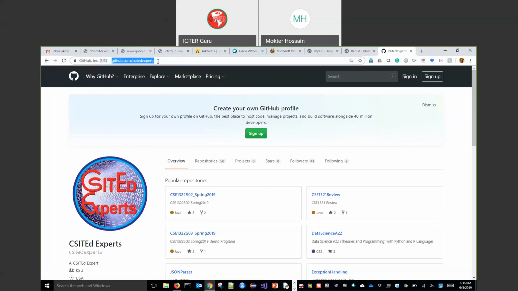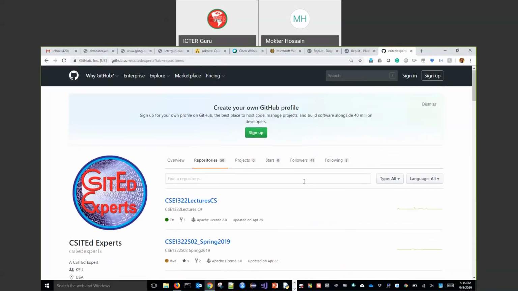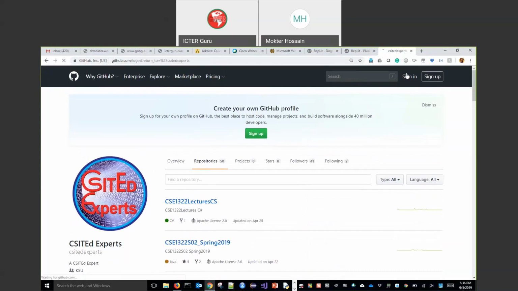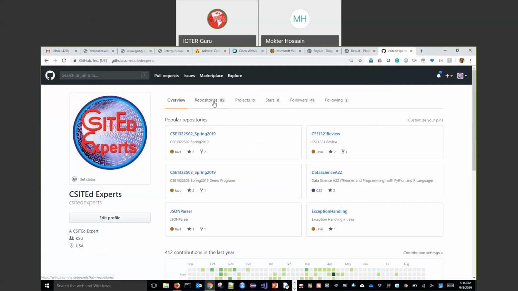If you go to github.com and type in my user ID CSITEd expert, you will see that I have 50 repositories. Actually, I have more repositories; some of them are private. If I sign in to my GitHub account, I will be able to see all of my repositories. Now I see 95 repositories, which means about 45 are private. Private repositories are shareable with 3 members.